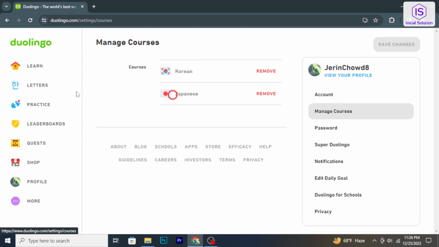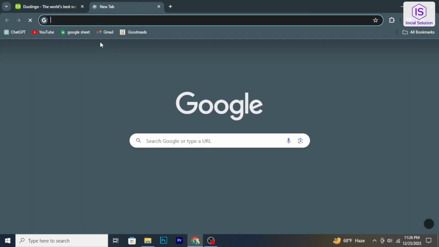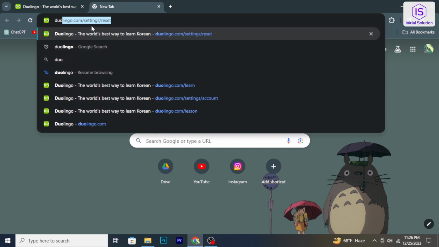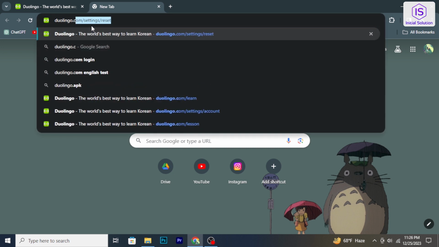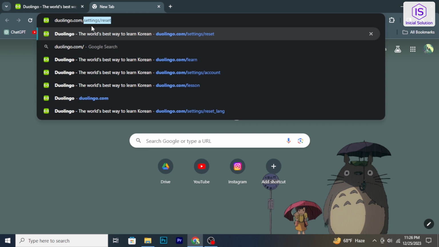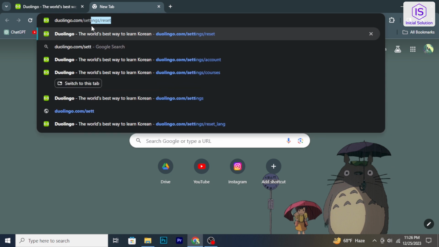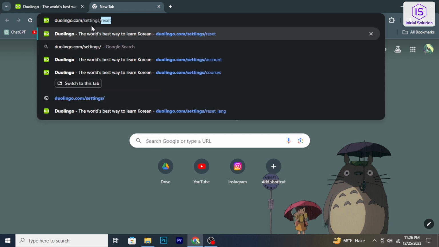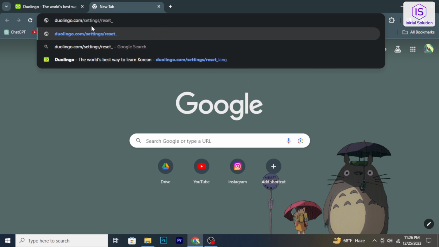If you can't find the Manage Course option, you can type duolingo.com/settings/reset, then language in the address bar and hit enter. It will open up the Manage Course window.